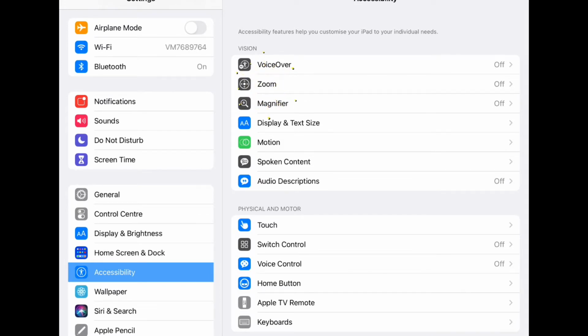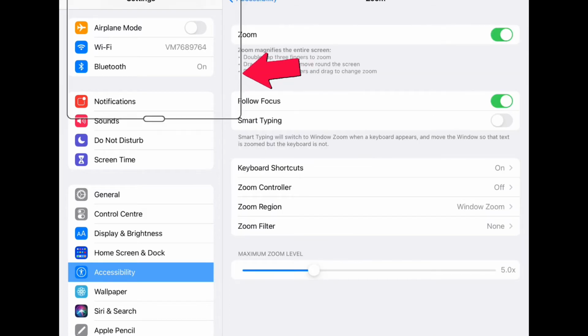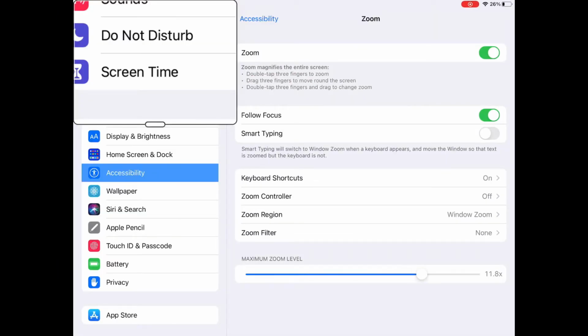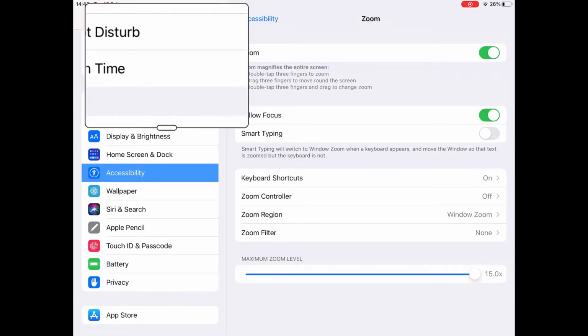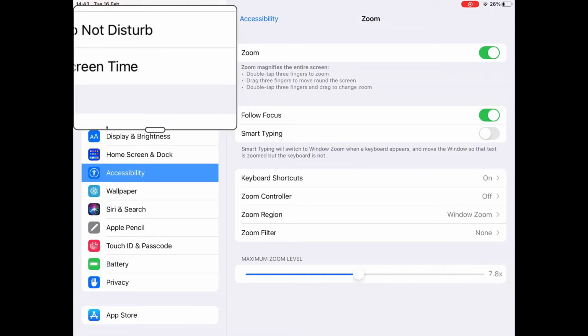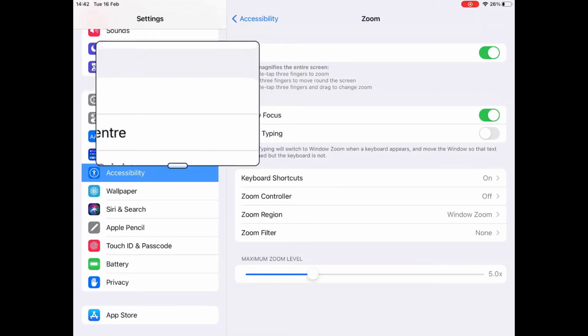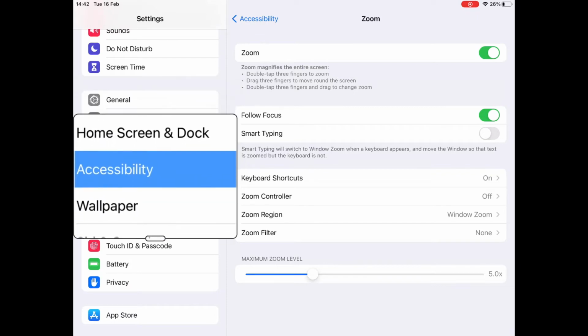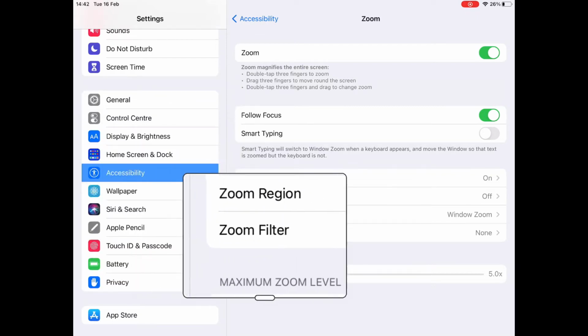Next, tap the switch to turn on zoom, and then tap and drag the slider under maximum zoom level. Left decreases the maximum zoom level and right increases the maximum zoom level. Once you've got zoom enabled, you can then use it on the fly. Here's how you can use it.